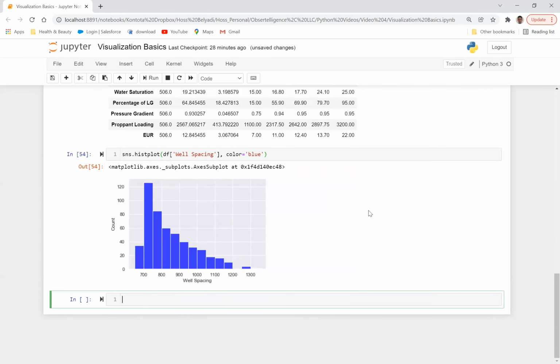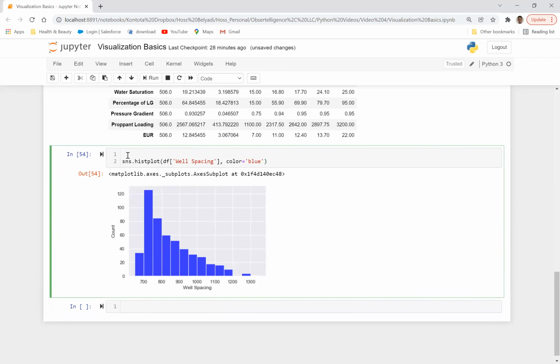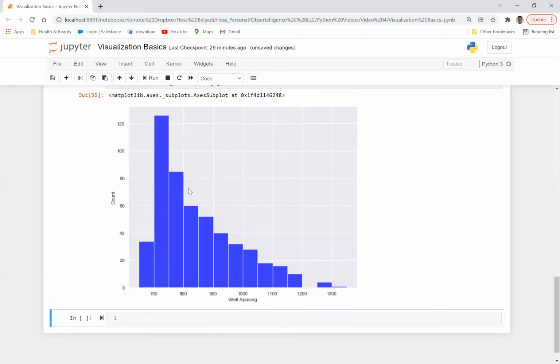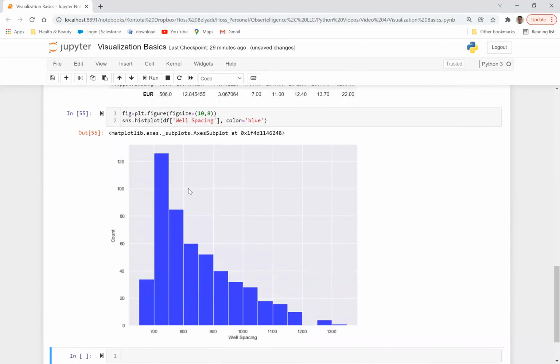Here we go. As you can see, it's pretty small. So let's say I want to change the size of this a little bit. So I'm going to do figure is equal to plt.figure, and I'm going to do figsize. Let's do figsize, let's just do 10 by 8 for now. See how that looks. Let's run that. Here we go. It looks much better now. You can see it better.